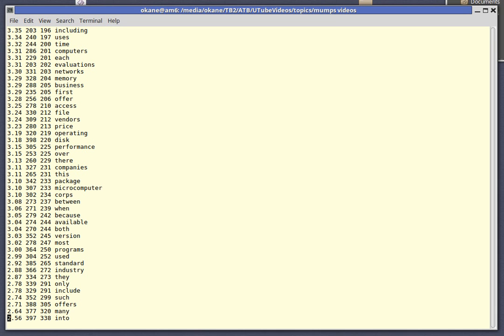And these are the junky words, the ones that ended up with the lowest score. And you can see some of them here we would probably want to go in and add to our stop list, like the word this. It's got a score of 3.11. It occurred 265 times in 231 documents. And you can get the idea what we're talking about here.